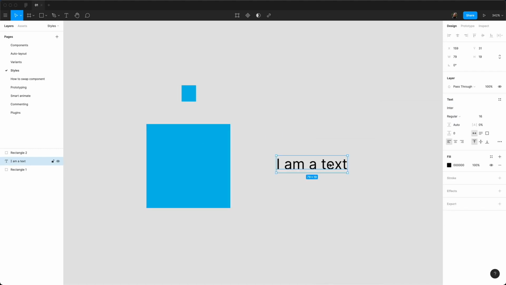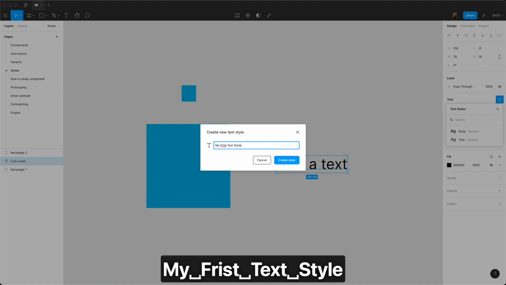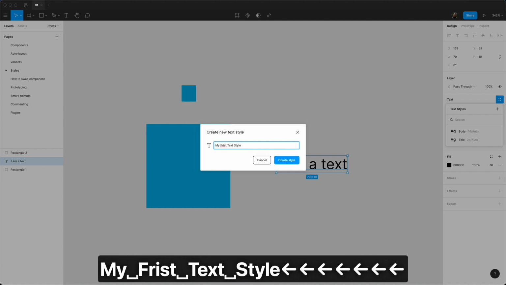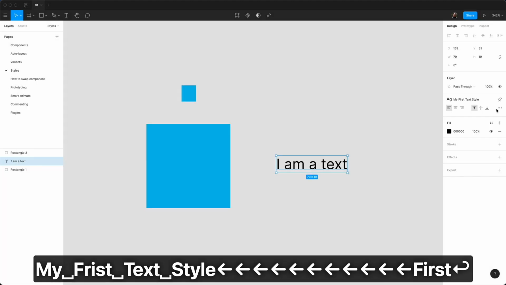Now let's create a textual style. So let's say this is body text I want to use. The same pattern applies, plus, and we will call it my first text style. I love typos. And there you have it.